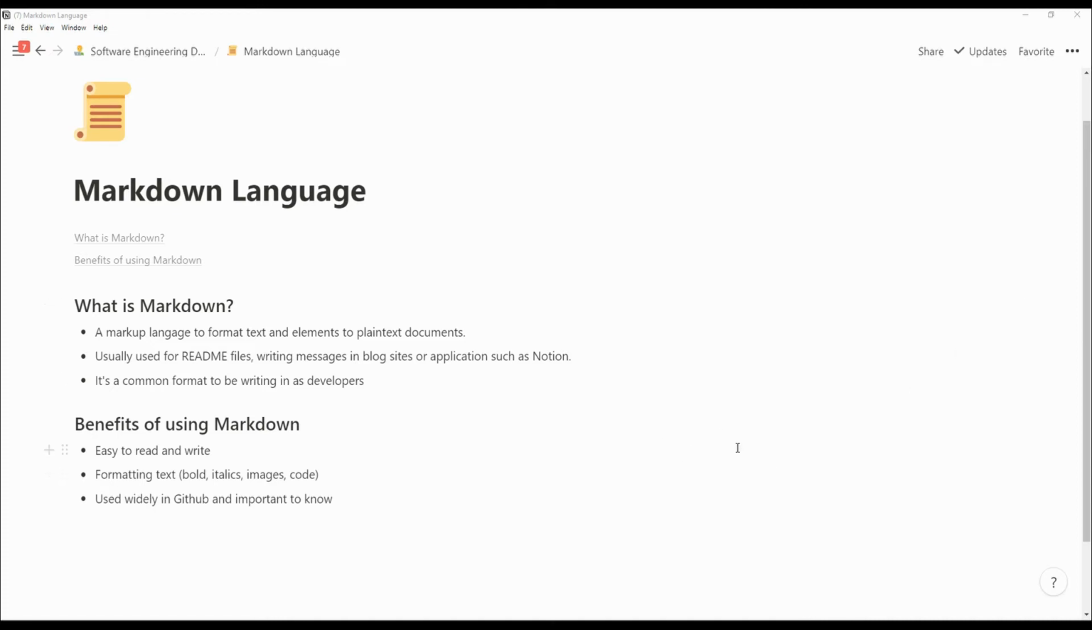Markdown is a language to format text and elements for plain text documents. You can usually see this in the format of .md files or Markdown files. They're usually used for README files, such as on GitHub, or some blog sites format their blogs using Markdown. Or applications such as the one I'm using now, Notion, also write everything down as Markdown. So it's a common format to be writing as developers, so you should know about it.